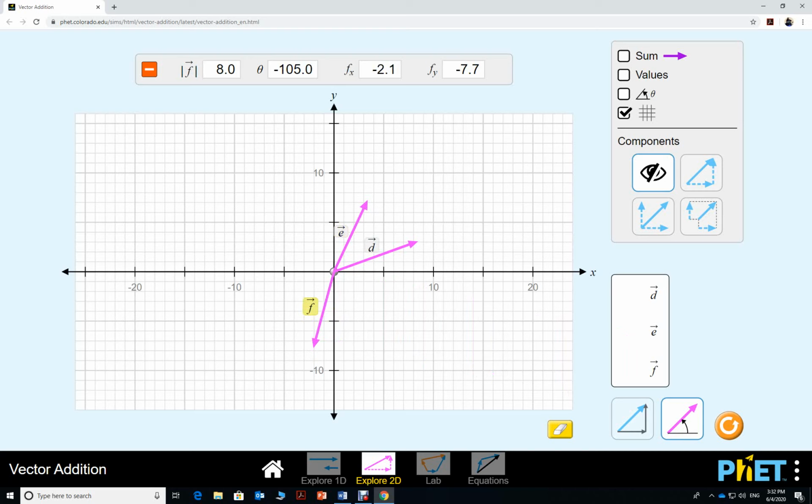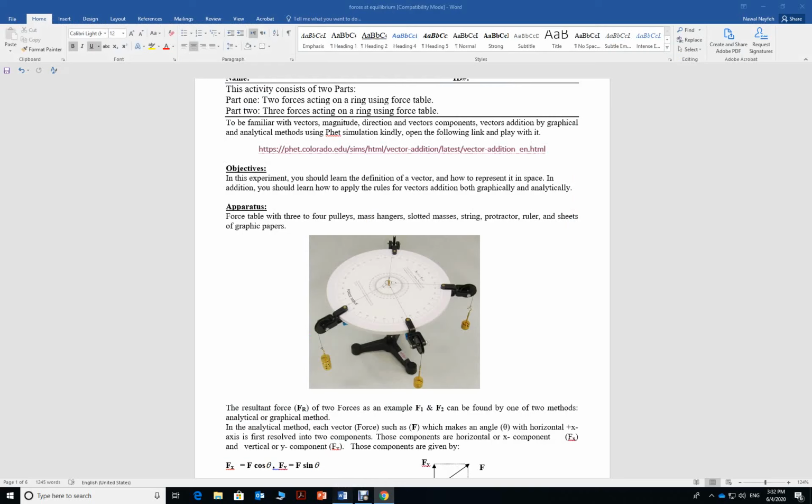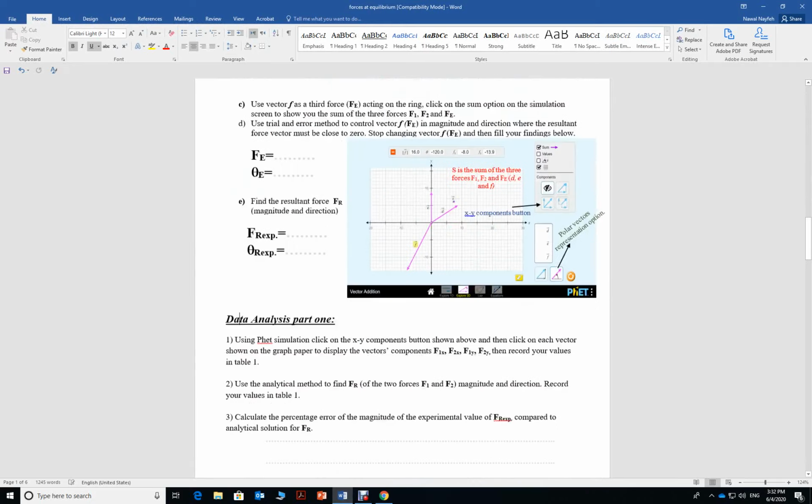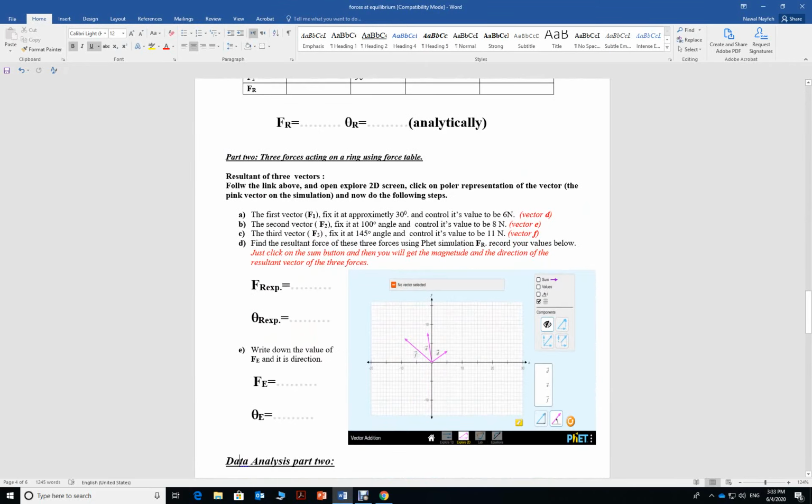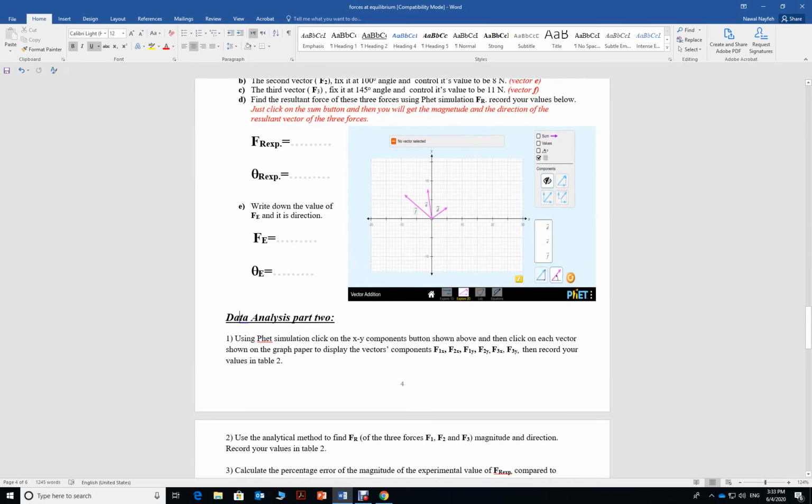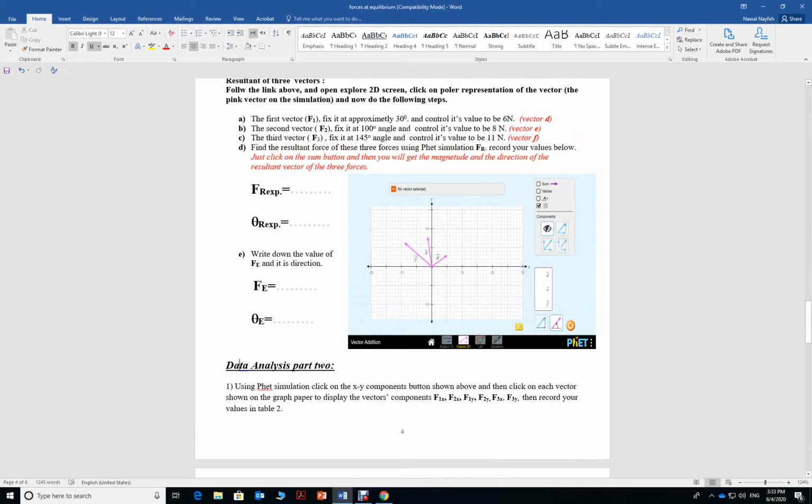I want to find the resultant. How can you determine the resultant experimentally? Go to your worksheet and go to part 2. These are the three forces, F1, F2, and F3, for example, different from the ones I choose for you now. Just click on the sum button here, and then you will get the experimental value of the resultant force of these three forces.